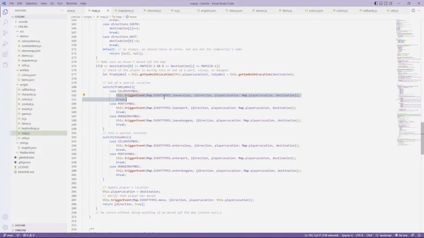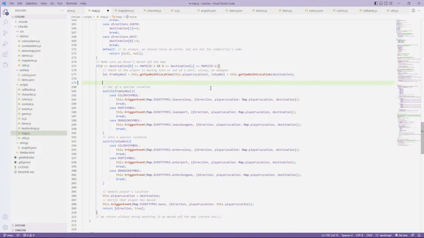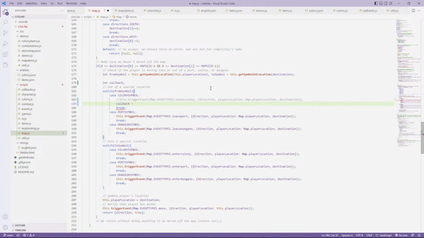And the other thing you could do is actually just set the callback. That would be a lot less text, and it's not unreasonable to do. So basically, how that would look is let callback, and then instead of this, we'd have callback equals... or I guess I should say event type. I'm used to doing this with callbacks, but event type equals mat.eventtypes.leave colony. There we go.